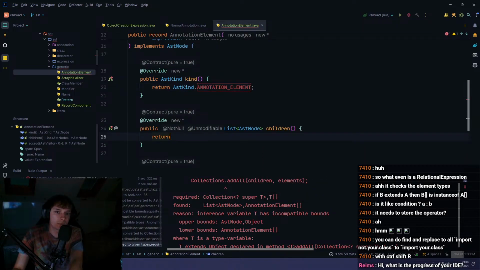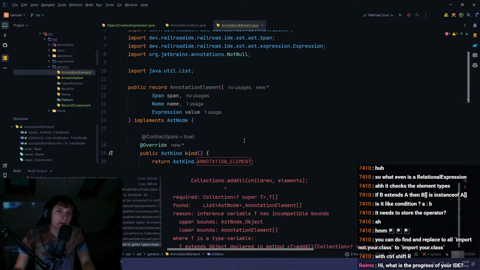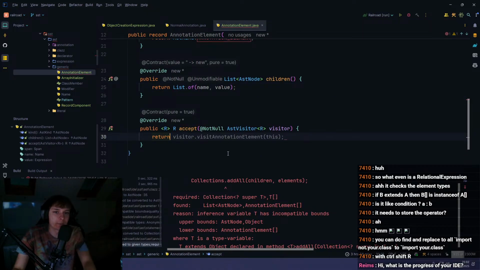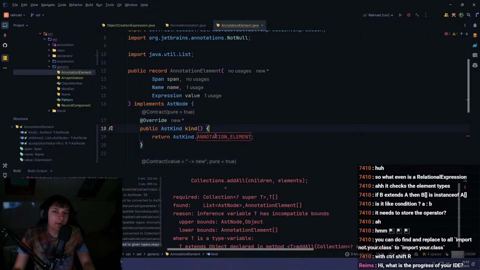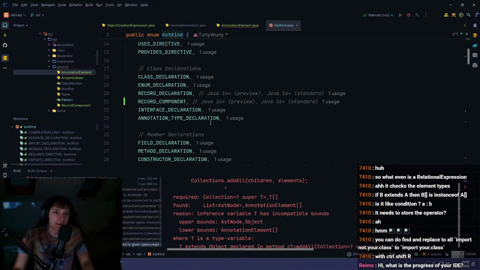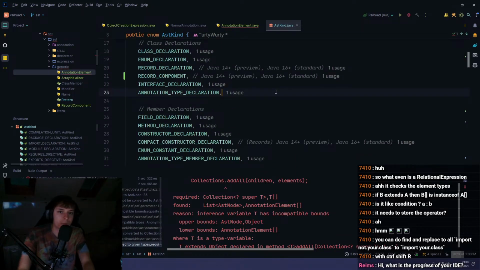You know, I'm very scared for how much I'm going to have to change when we write the actual parser. I feel like we're going to have to change so many things here. But, well.